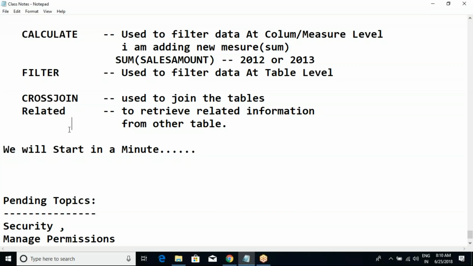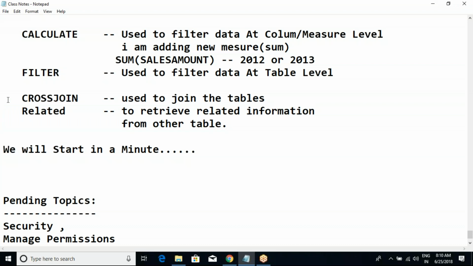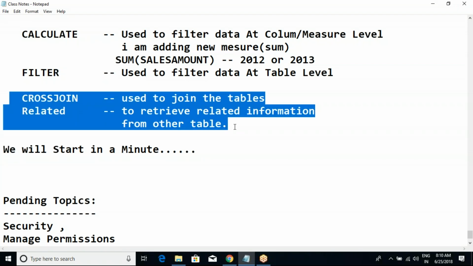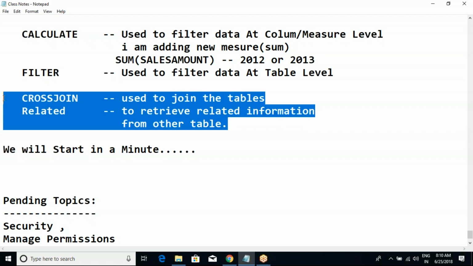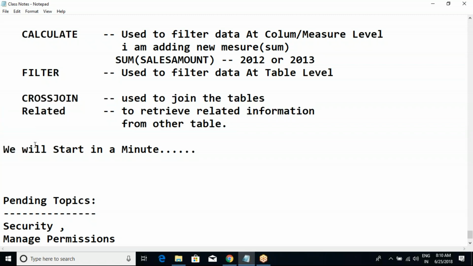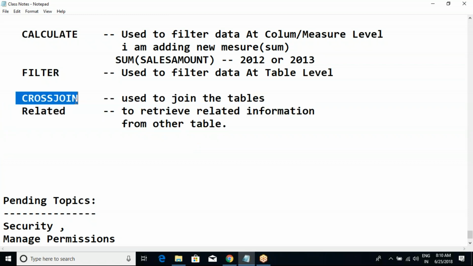So good morning all. Last Friday we were discussing the cross join and related function. Unfortunately, we ended up with some errors. Anyhow, most of the people also did not join that day. Let me repeat these two and move to the next topics. We discussed only this much last Friday: cross join and related.